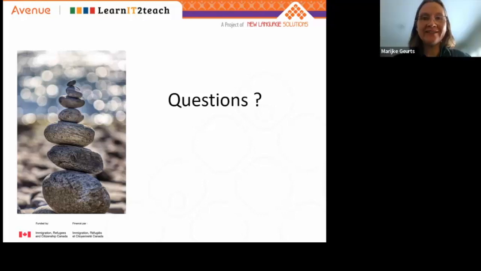Hopefully it'll make sense after this presentation of how all those components work together. And it's not a module, either one, the 5-6 or the 7-8. They're not modules that you do like, first you do all of the speaking tasks, then you do all of the listening tasks. So they really are integrated.